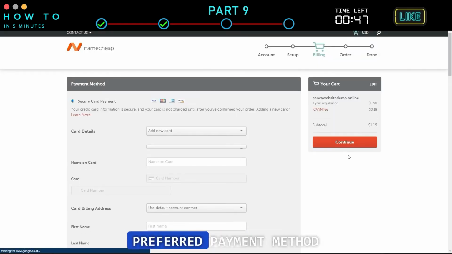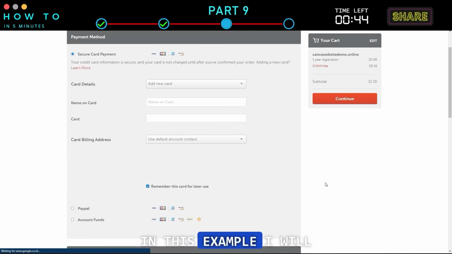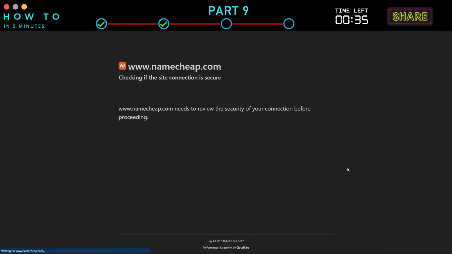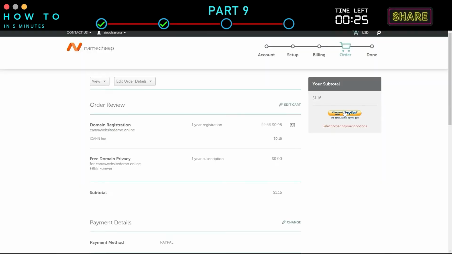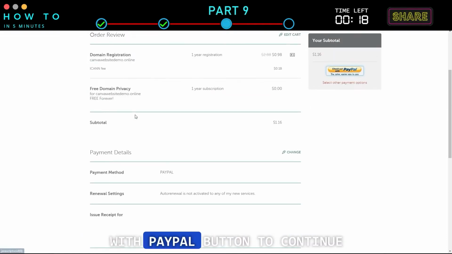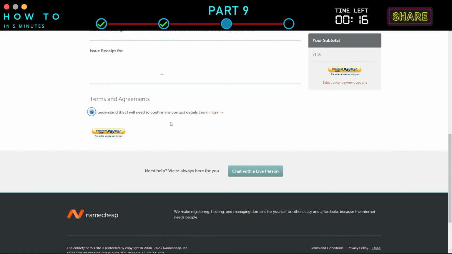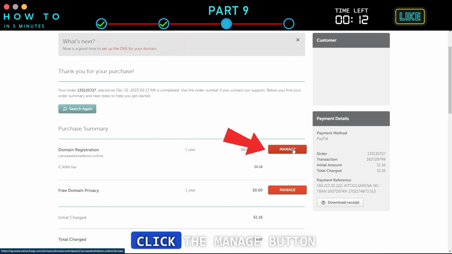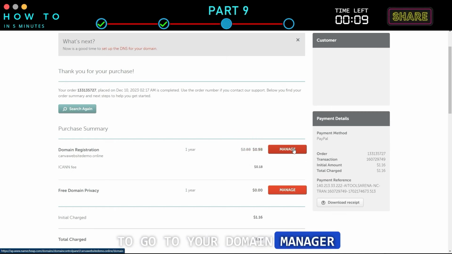Now, select your preferred payment method. In this example, I will use PayPal. Check the agreement option and click the Pay with PayPal button to continue. After the purchase is successful, click the Manage button to go to your Domain Manager page.